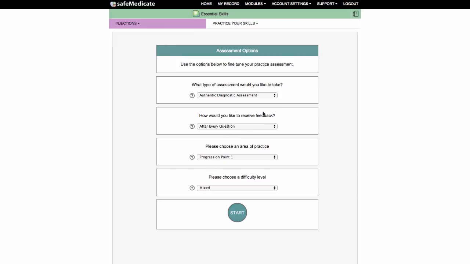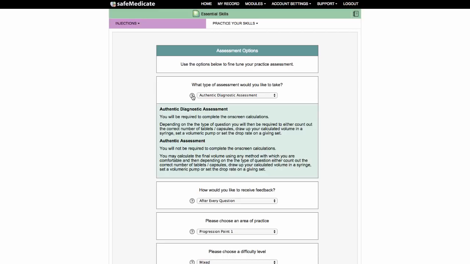Once here, you will be given 4 options. The first of these is what type of assessment would you like to take? By clicking the drop-down box, we see that there are 2 options: Authentic Diagnostic Assessment or Authentic Assessment. If you are unsure what these options mean, you can click the question mark next to the drop-down box where you will be shown an explanation.